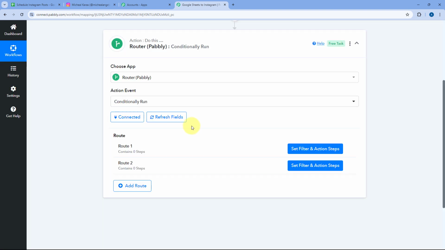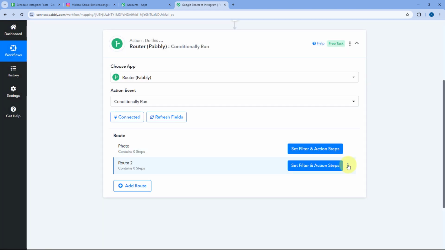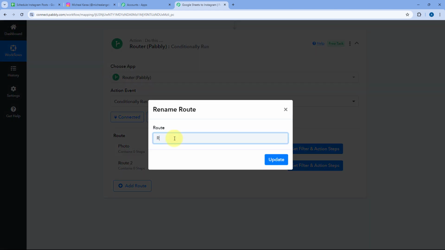After clicking on Connect, by default, it has added two different routes. But if you want, you can add as many routes as you want. There is no limit on creating routes in your automation workflow inside Pabbly Connect. But we are going to create two routes over here. And I'm going to rename these routes. The first route name is, for example, photo, and just update it. And the second route name is reel over here.